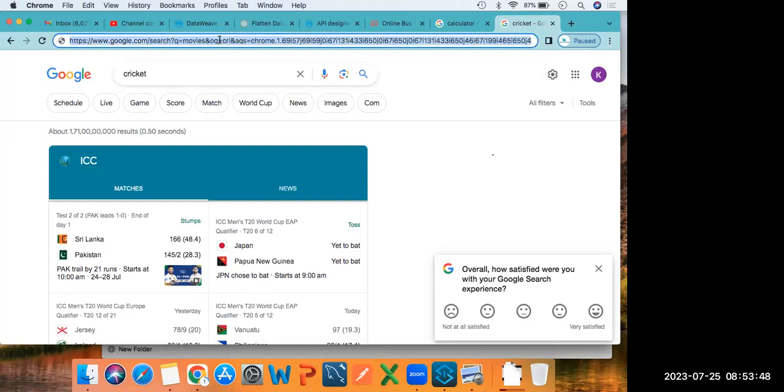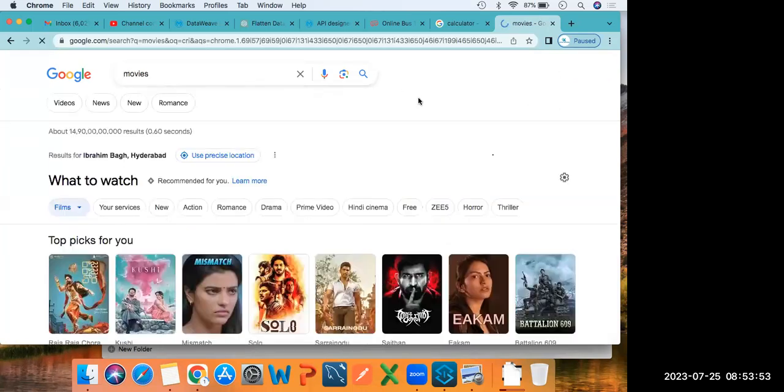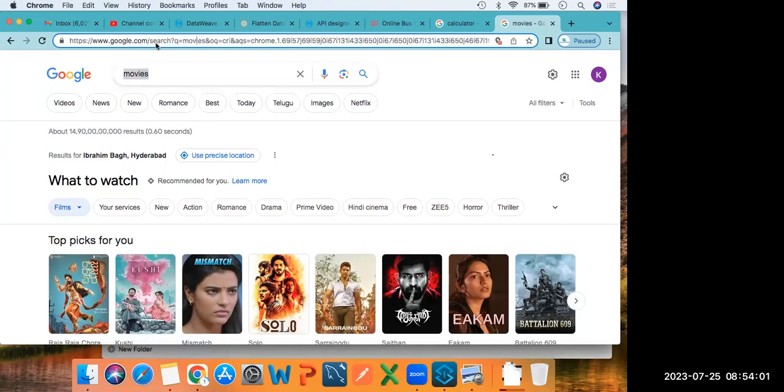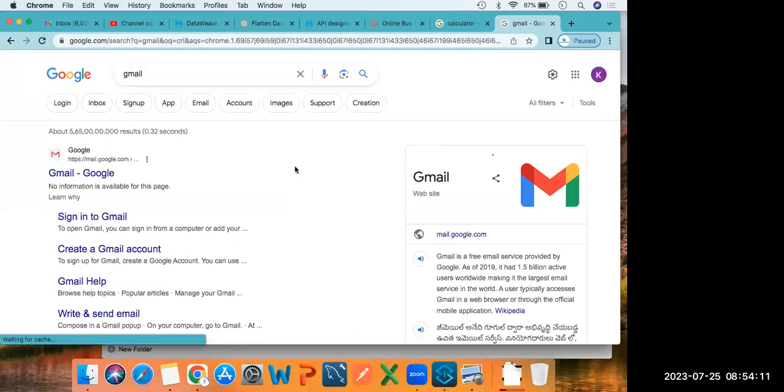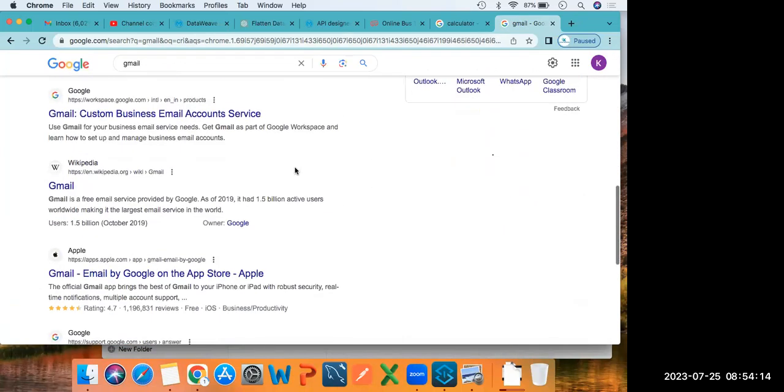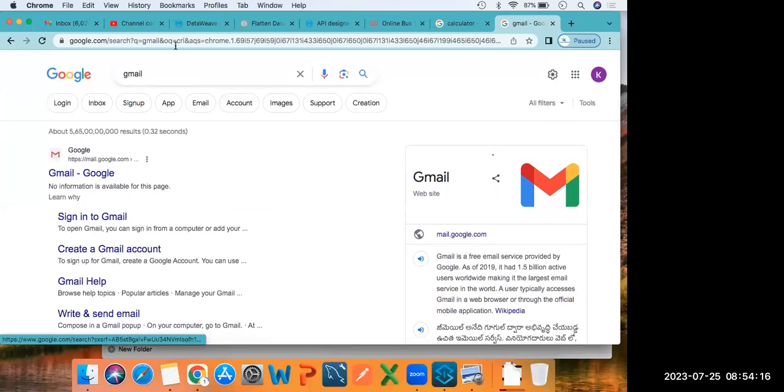If I click on enter, the entire UI will be changed. See, did I type the movies here? No, right? I just passed query parameter q equal to movies. So what happened? Automatically it got redirected to movies. Instead of movies, I'm writing Gmail. See, it will be turned to this place.